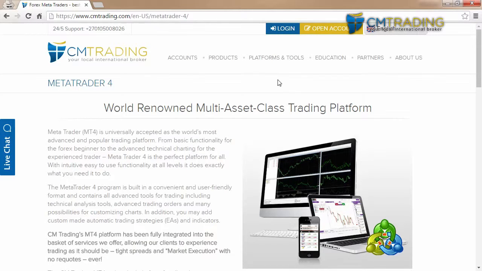Reasons why I use Metatrader4 is, firstly, it's free, which is the best price of all. Basically, CM Trading have paid a relatively hefty fee in order to allow their clients to use Metatrader4 at no cost. The nice thing with Metatrader4 is that it has a very strong international community.